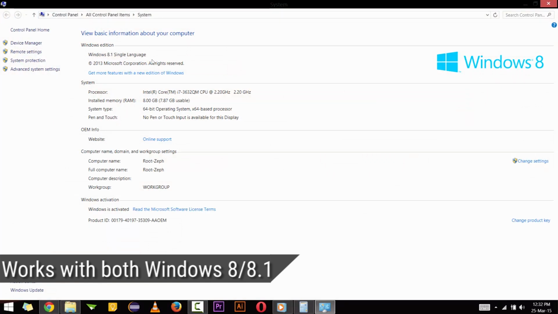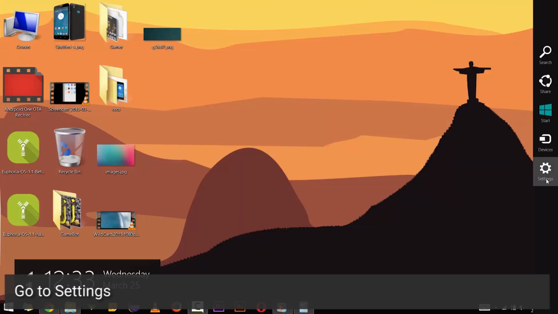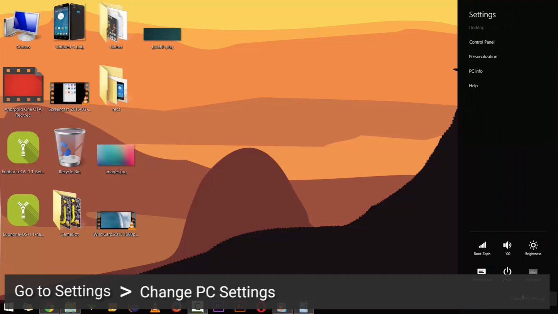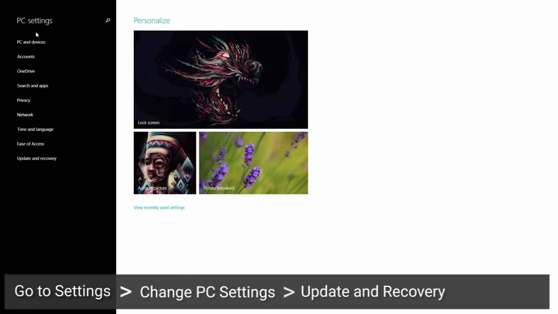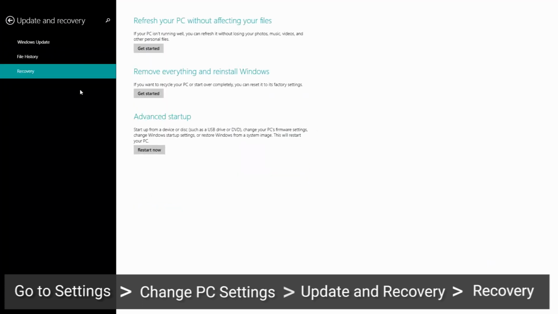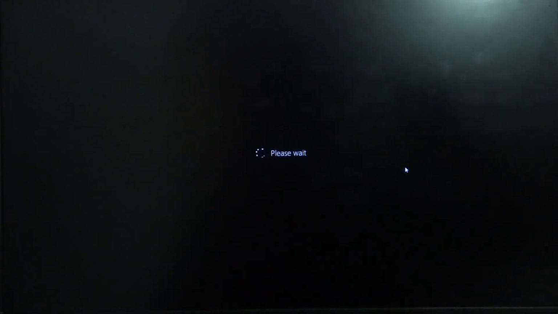As you can see, I have the Windows 8.1 single language edition and the next step is go to the right side of your desktop screen and bring the cursor down and there should be a settings option at the bottom. Just click on it and click on the change PC settings. It will have the update and recovery option at the bottom. Click on that and click on the recovery option. And click on the restart now advanced setup option.